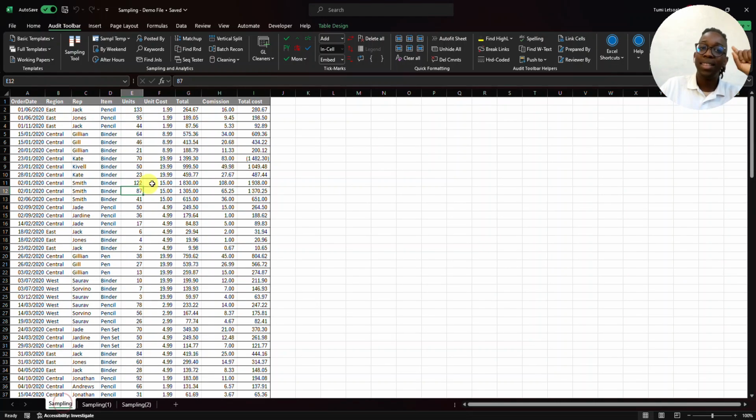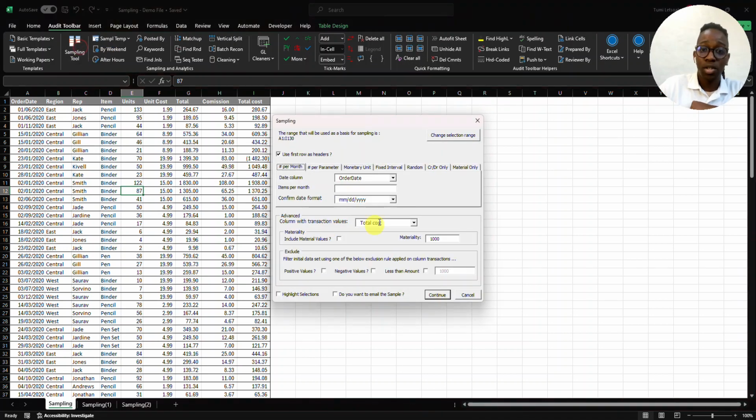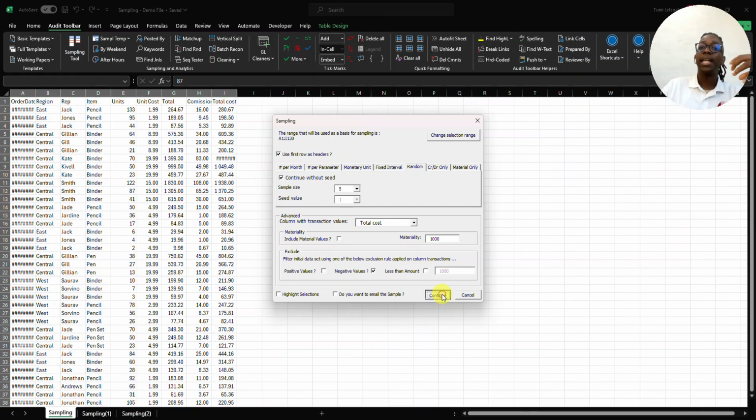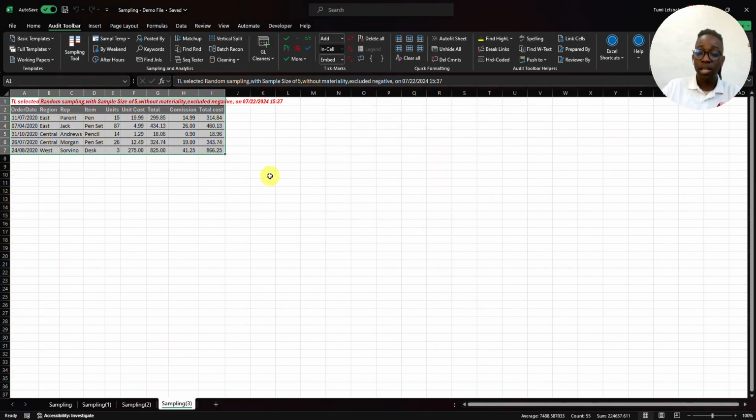Let's do the same thing, but this time excluding our negative items. I want a random sample, again a random sample of 5, but I want to exclude negative items. In this case, it will run and give us 5 positive items without an issue, because when we remove those 2 negative items from our population, there are still a lot of items that the random sampling can select from.